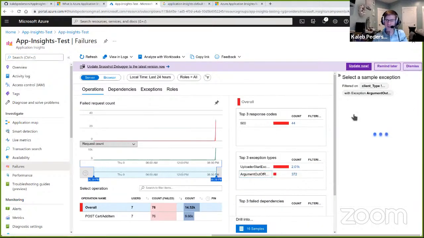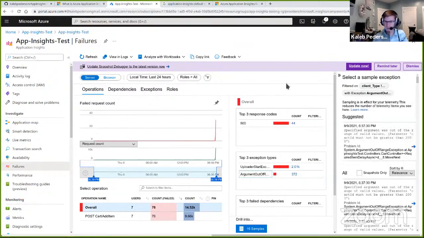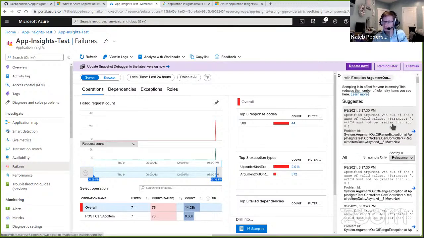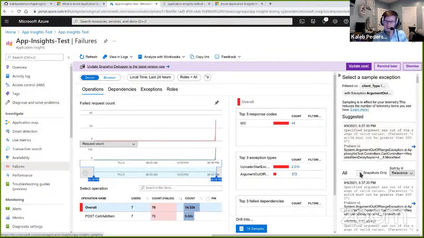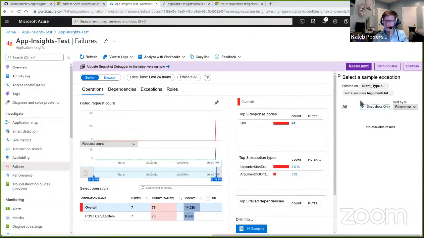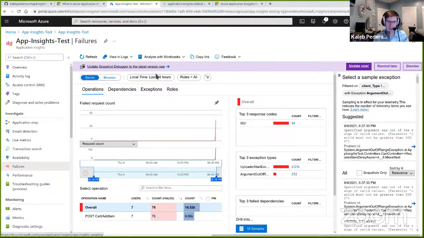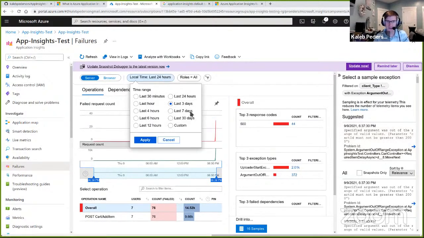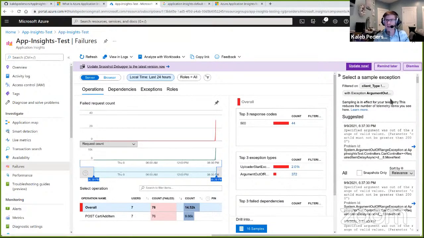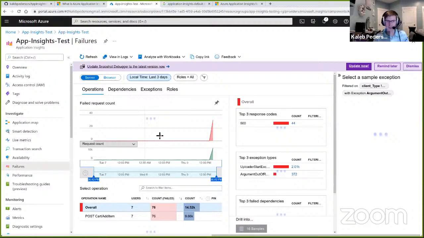So I'm going to go to this one because I care more about things that happened yesterday. Hopefully I have one here. And notice I have this snapshots only. Okay, so I need to change my time interval so I do have it. So let's go to last 3 days. Oh, last 3 days, apply, there we go.